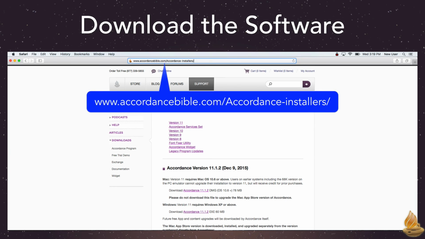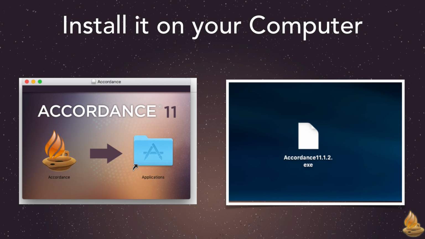Go to accordancebible.com/accordance-installers. Select either the Mac or the Windows version and click to download it. Once the download is complete, the program needs to be installed. On a Mac, double-click the download to mount the disk image, then drag the Accordance icon into the Applications folder. On a Windows PC, run the installer file and work through the screens to install the application.